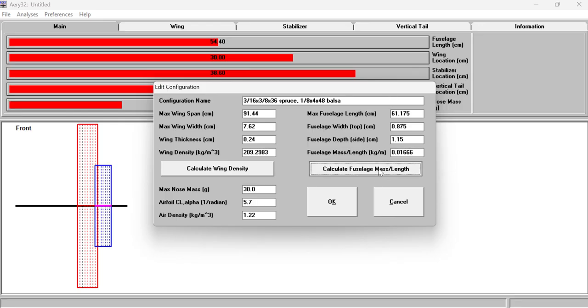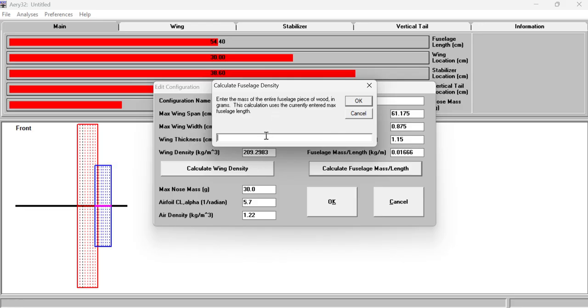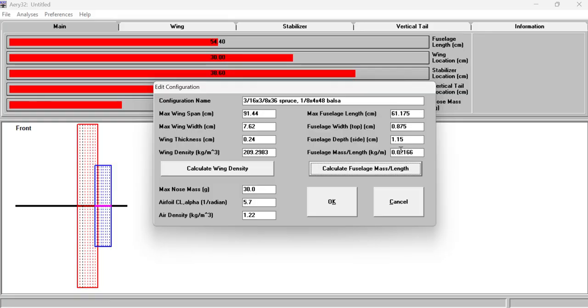Again, we want to calculate the density for the fuselage, and to do that we need to put in our average mass. This group said that on average each piece of fuselage is going to weigh 13.25 grams. The density here, instead of density, it is showing mass divided by length only and not necessarily density. Please keep that in mind. Don't be stressing out over the number, which is not really matching.